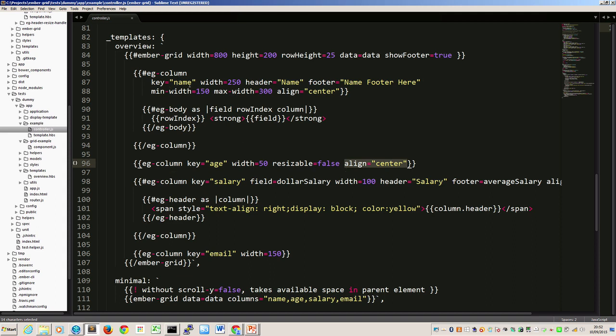In this first one, we want to override the header. Rather than just being the capitalized name of the field, we can supply a string for the header. We can also supply a string for the footer. We can put a min width and max width, or you can define those in CSS. And again, we've got alignment. In fact, there was a previous example where I can set the initial width to 350, but the max width is 300. It will actually apply the max width before rendering it, so you'll get a 300 width column in that case.